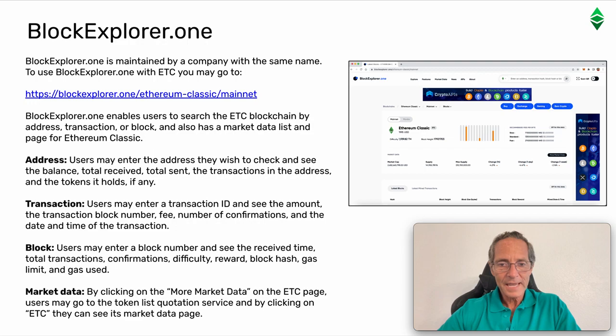Address. Users may enter the address they wish to check and see the balance, total received, total sent, the transactions in the address, and tokens it holds, if any. Transaction. Users may enter a transaction ID and see the amount, the transaction block number, fee, number of confirmations, and the date and time of the transaction.